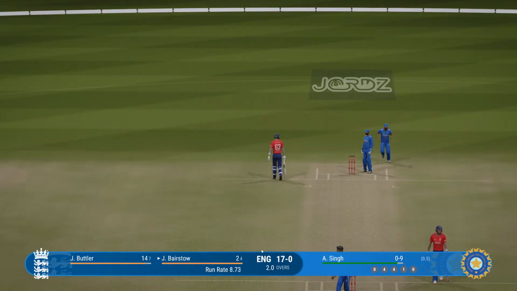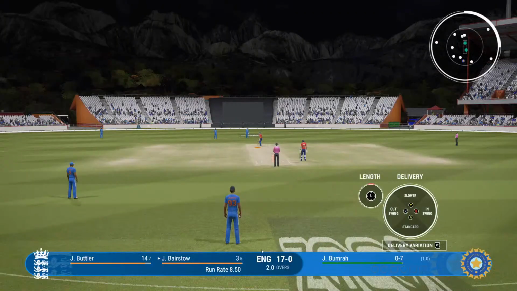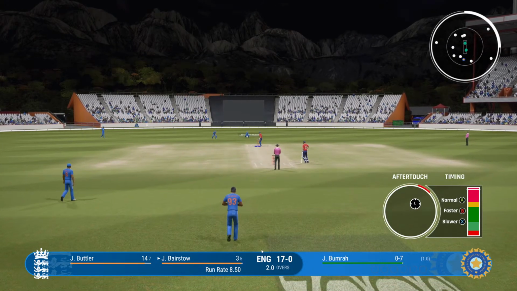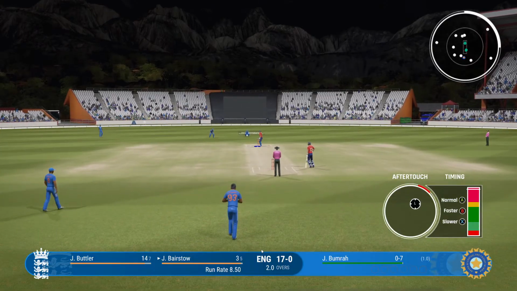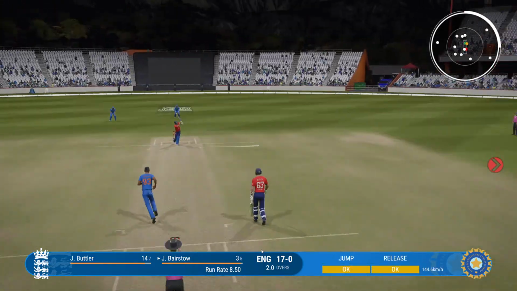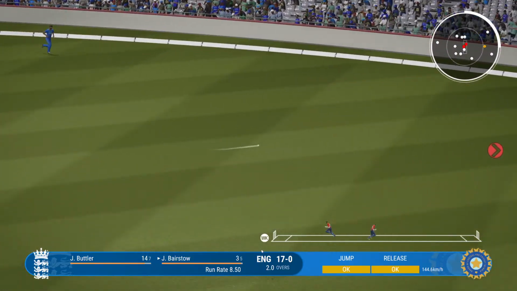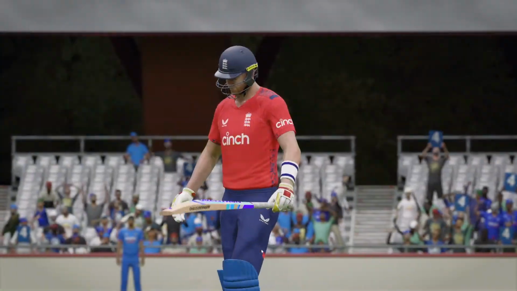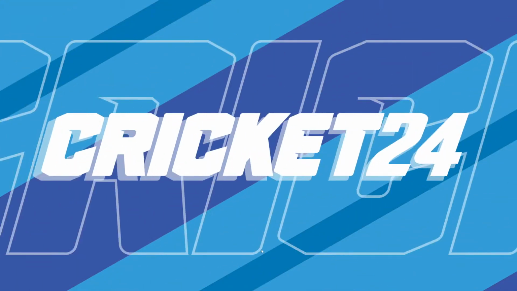End of the over, 10 off it. England, 17 for none. They're off to a great start. Batters timing the ball well, and the bowlers look a little bit rattled. Great shot through the gap. Well, that was a poor delivery. You really can't bowl like that. It got what it deserved.